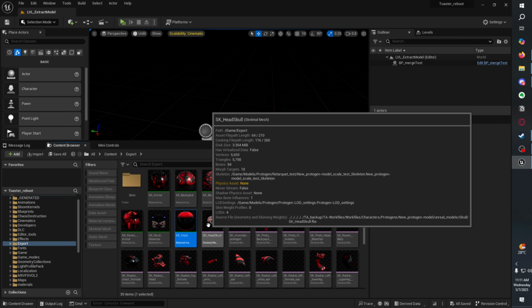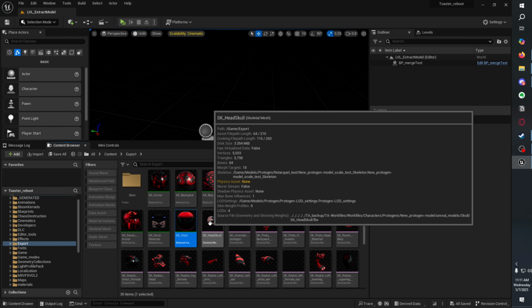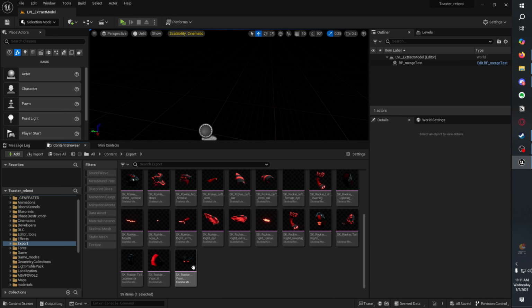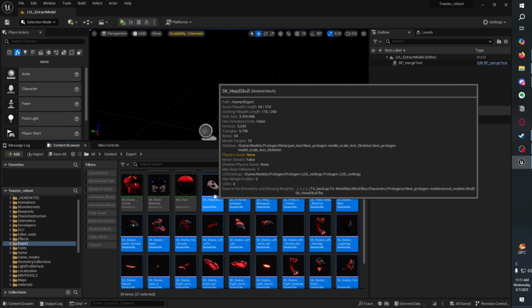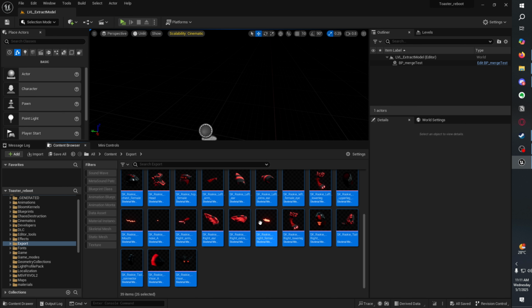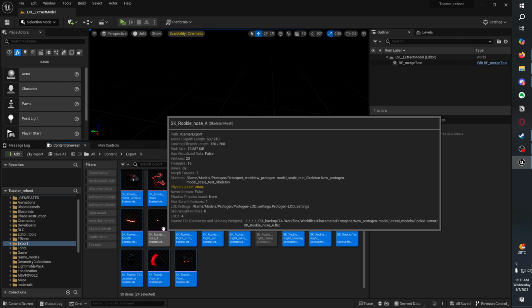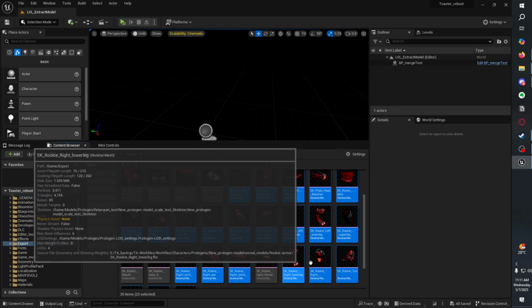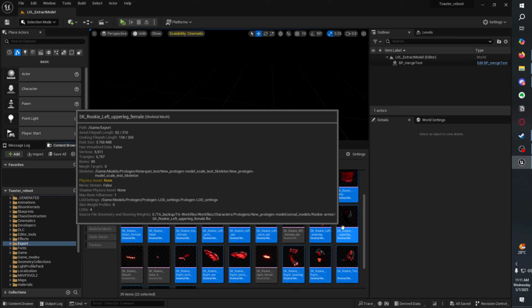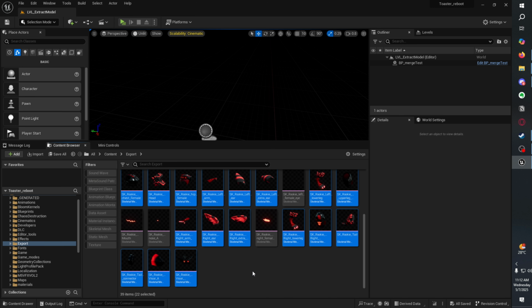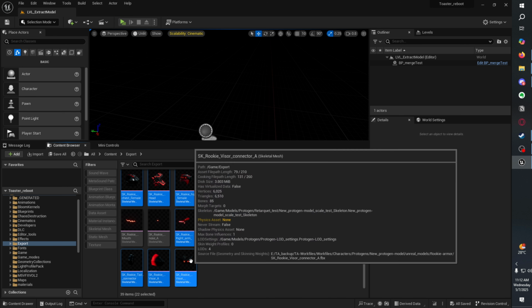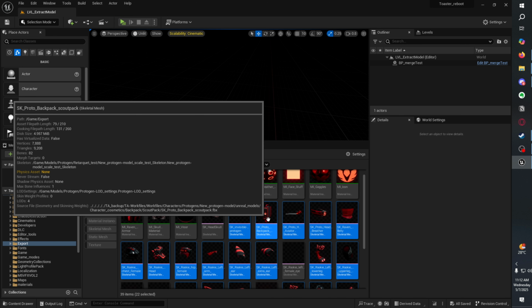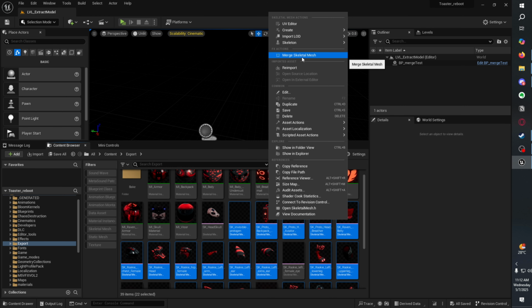We're going to select all the meshes except for the models that are supposed to be facially animated. In this case, we want to also unselect the skull. Press Ctrl and click to unselect something. We want to unselect the eyes, the nose, the mouth, and the other eye. This will give us a model that doesn't have a face basically. We're gonna right click on this and click merge skeletal mesh.